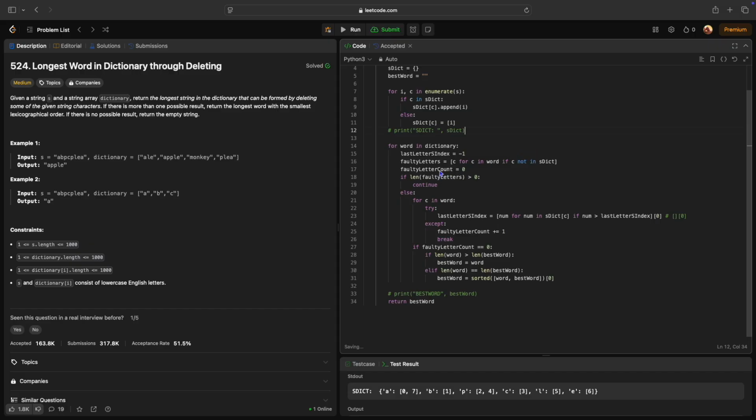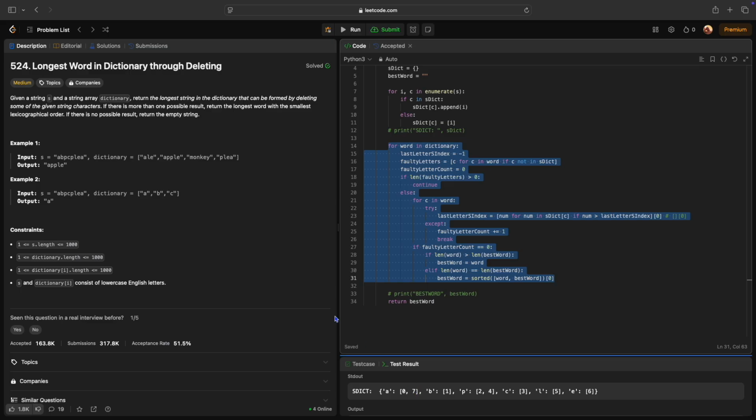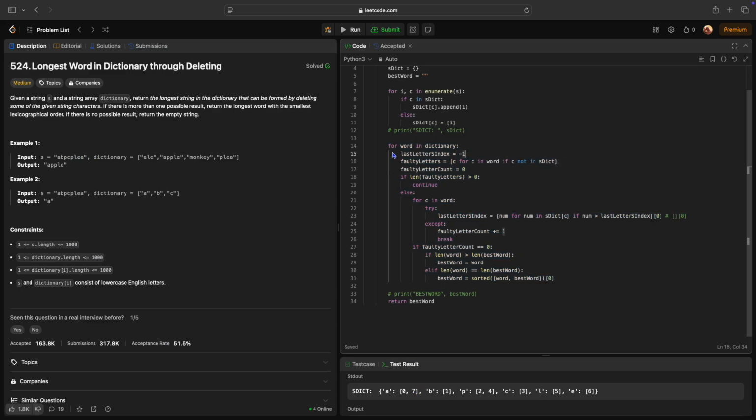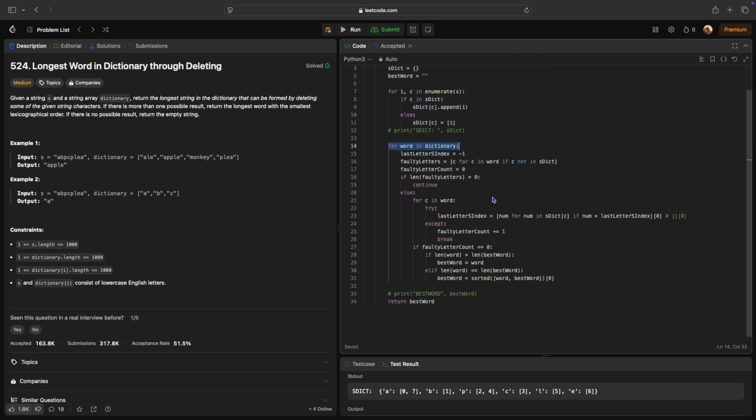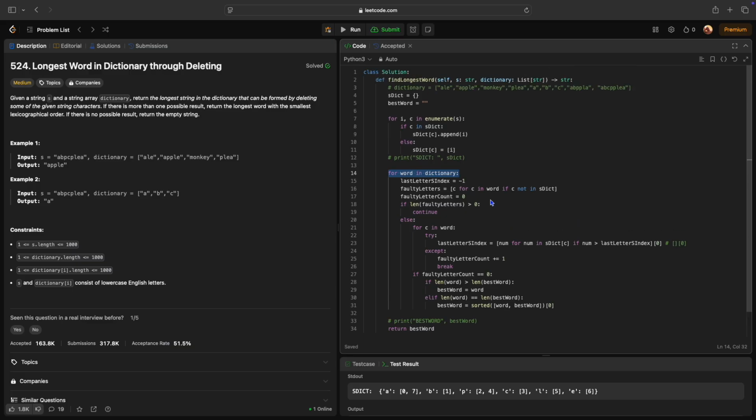Over here, now that I got my SDict ready, and every key, which is the characters in S, have values that show the indices they show up at in that string S, I made another for loop for every word in the list that they call dictionary. I still don't like that, but moving on, right? It's not about me right now. I made a for loop for the words in the dictionary. I'm going to get to this example that I created later.